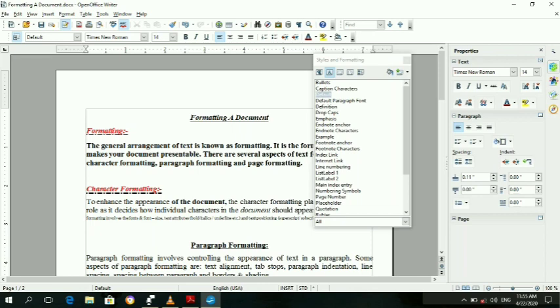See again. Select the paragraph, then select the style which you want to apply. This time I will choose the Definition style. After selecting this option, go to Fill Format mode. Your cursor sign has changed. Now select the word and see the changes. Clear? And remove this by clicking on Fill Format mode again or pressing the Escape key. Clear?